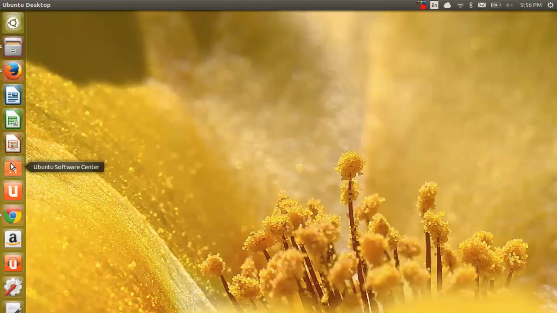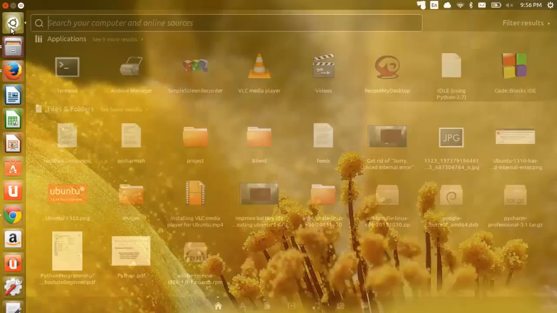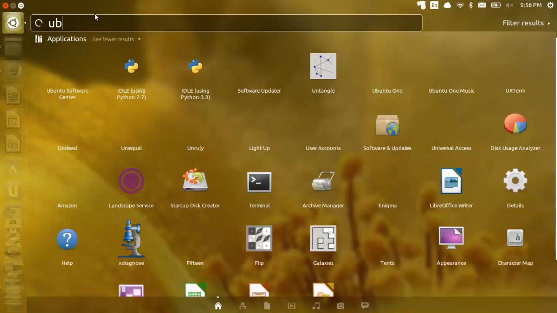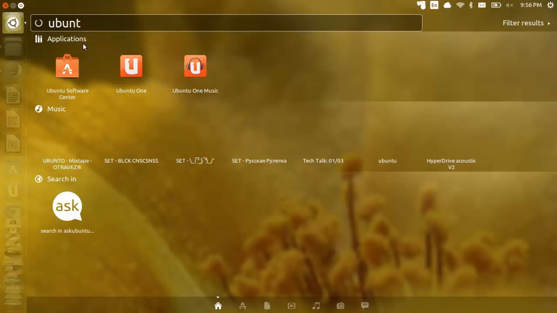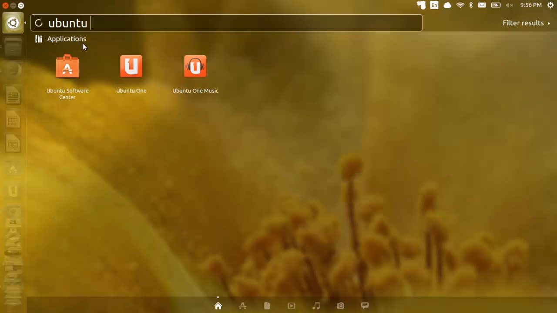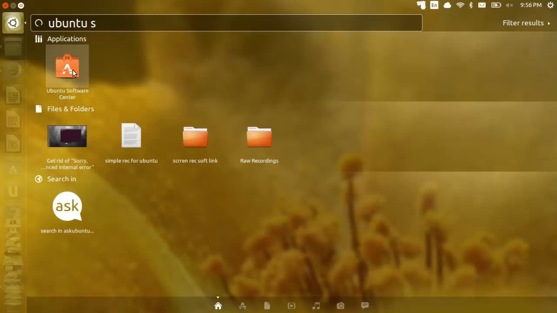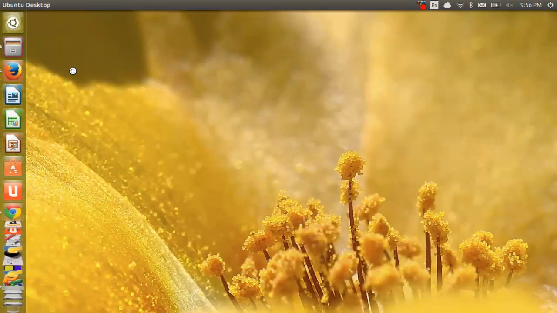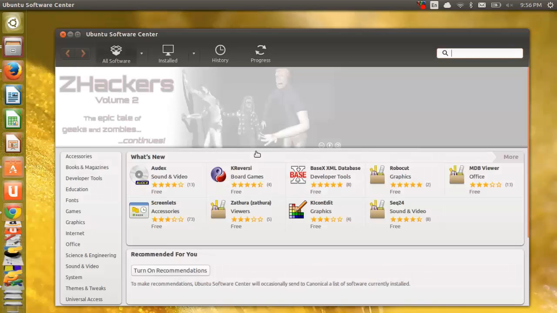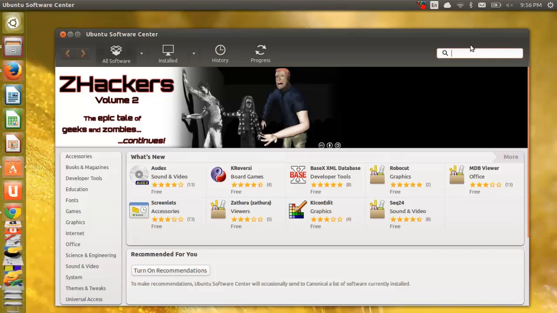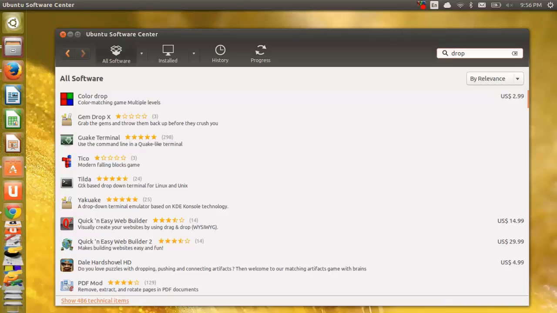So go to your Ubuntu Software Center. If you don't find it in the dock, type in your Ubuntu dash, Ubuntu Software Center. Yes, click on the Software Center, and in the section All Software, search for Dropbox.